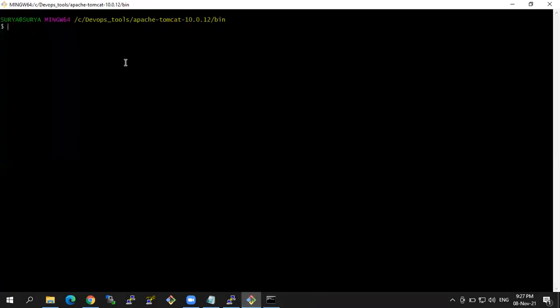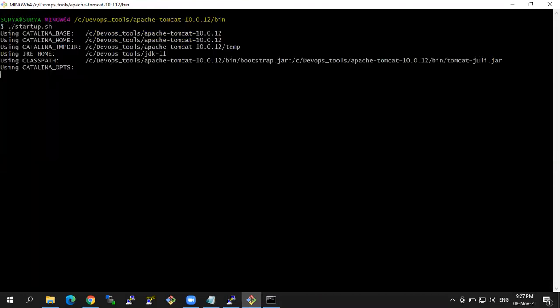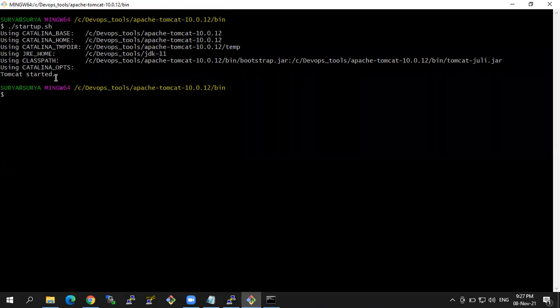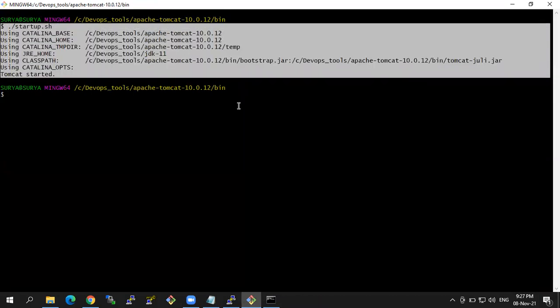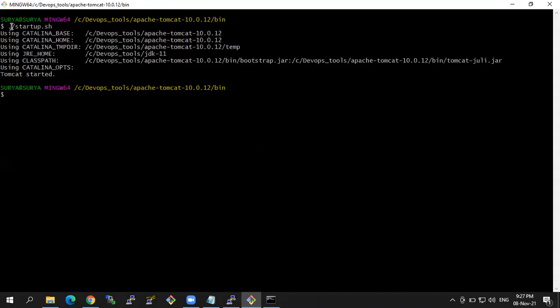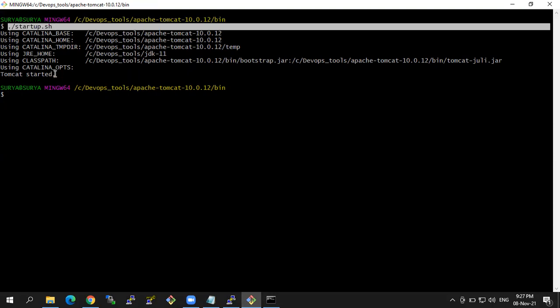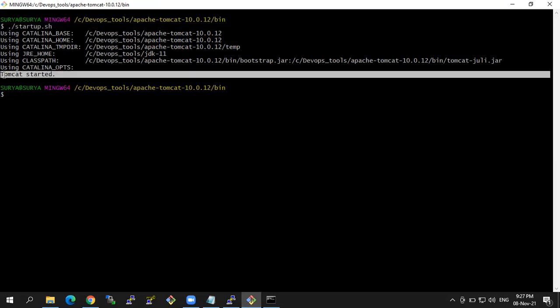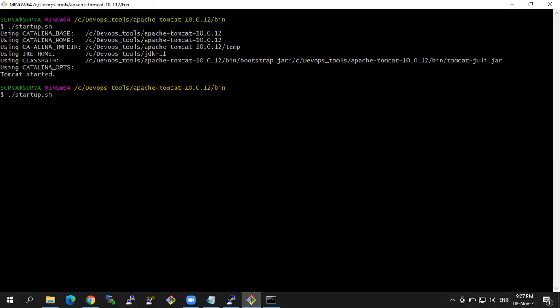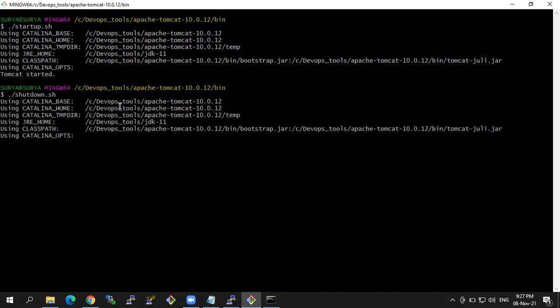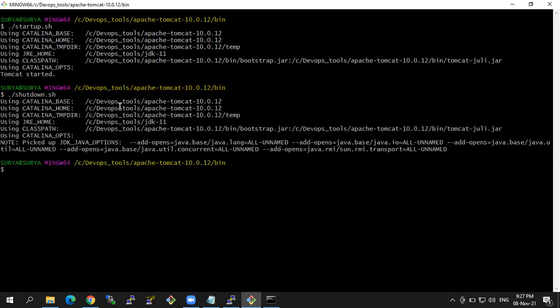Let us do it with startup.sh. See here. Since this Git Bash is nothing but Linux based, Linux commands will work here in the Git Bash. So ./startup.sh. So Tomcat is started. Okay, if you want to stop the Tomcat, just use a simple command, shutdown. So Tomcat is stopped here.